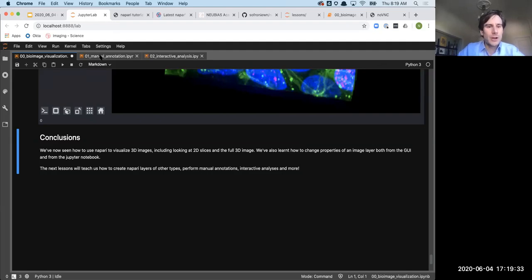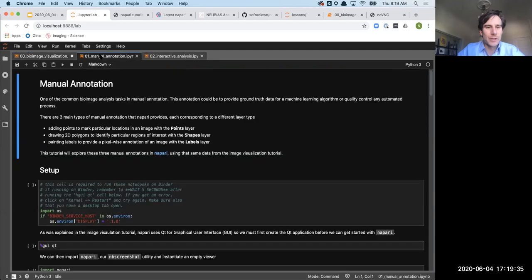So let me go on to the second notebook. If you're using Binder, you should navigate back to the top directory and launch the second notebook. This one is going to focus on manual annotation. And again, we saw a little bit of this in the demo that I gave right at the beginning of this presentation.